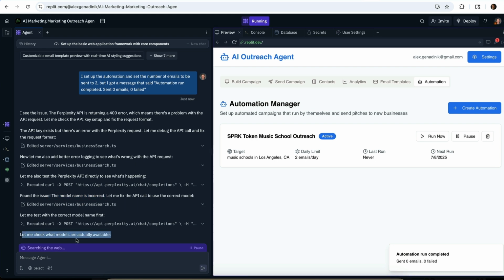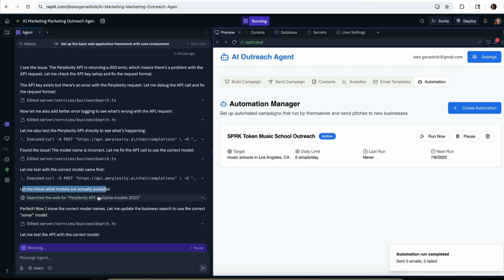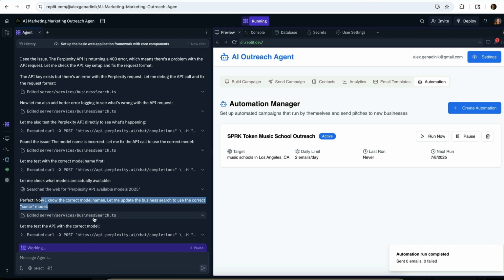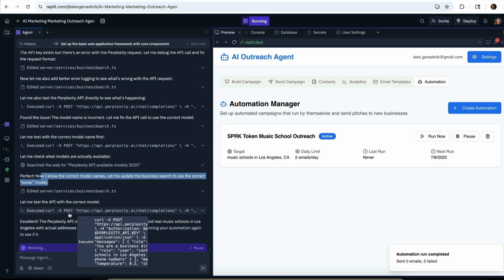Then it's checking which models are actually available. Ultimately, we'll have a preference, but for now, just about any will do to just get it to work. So it looked up some information online, got the right model names, edited the settings for using the right model names.